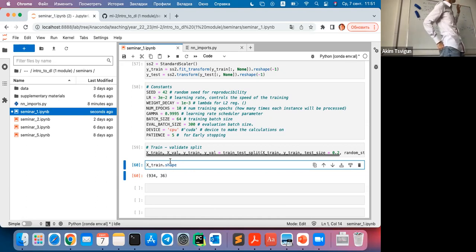Okay, we need to pass batches. Let the batch size be, which value is there? Okay, 64. We know that 934 is not divided by 64, so some batch will be a bit lower size. That's okay. We can, by the way, do this manually.